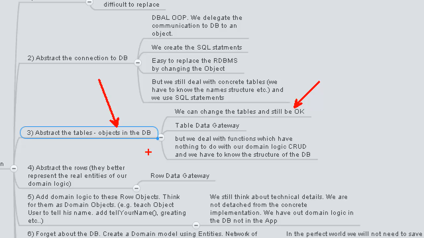Our application in this case depends very much on the database. In fact, our application is a servant of the database, because the domain logic is concentrated in the database, and our application serves like a shell user interface to the domain logic. But we deal with functions which have nothing to do with our domain logic, CRUD functions, and we have to know the structure of the database. This is a disadvantage. We still care about the database.